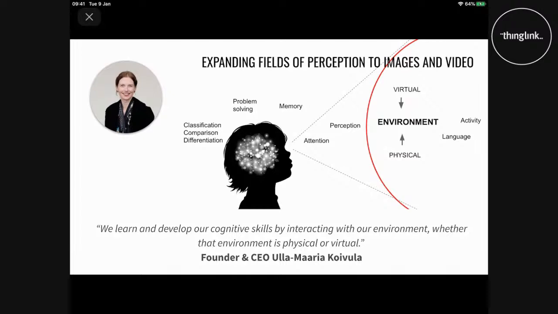And Ela was fascinated by Vygotsky's theory of perception and how we develop our cognitive skills, and how we can develop these skills by interacting with our environments, whether those environments are actually physical or virtual. So it's a really, really sound education base that Thinglink's founded on.